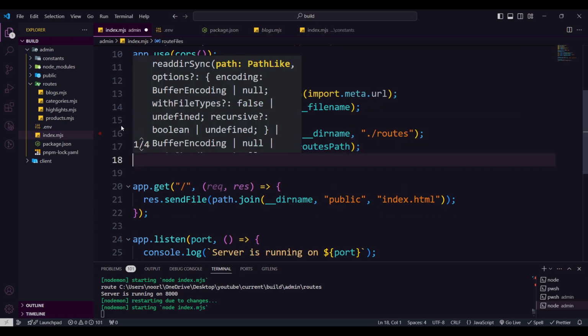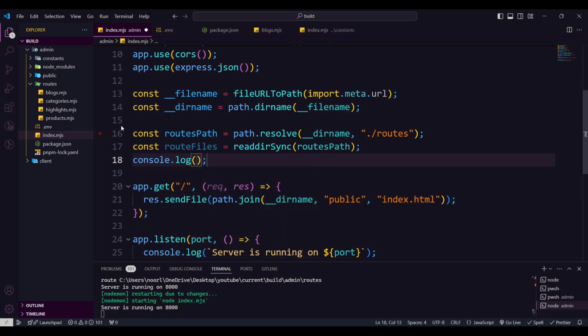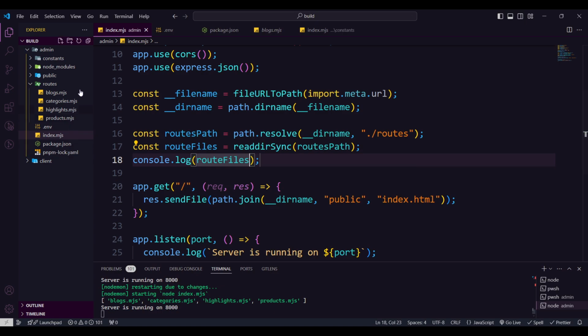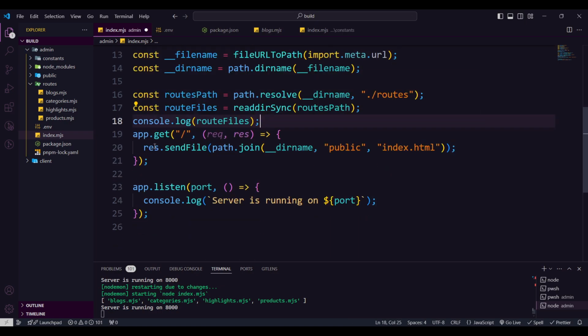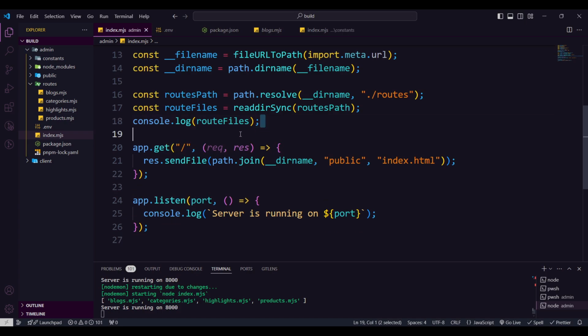parameter. Okay, so now if we just console log routeFiles, we can access the files, as you see: blog.mjs, categories.mjs, highlights.mjs, products.mjs. So these files now we can access. So what we can do now is map through it and pass every single file as a route parameter, so that we can easily access those parameters and initialize our route setup.